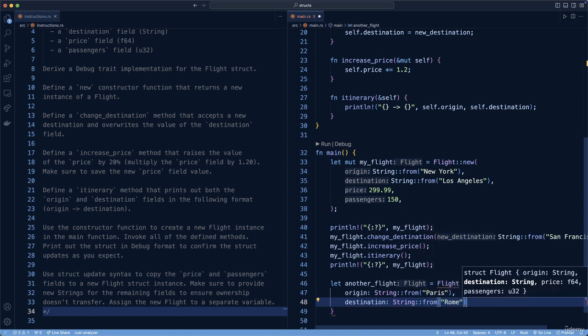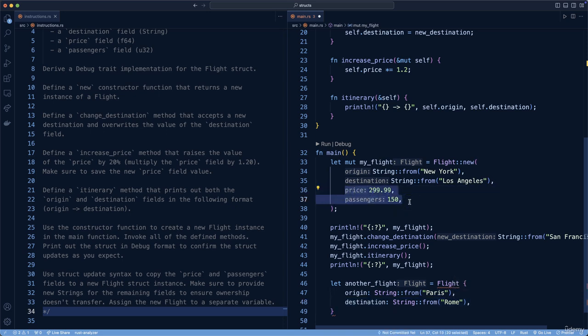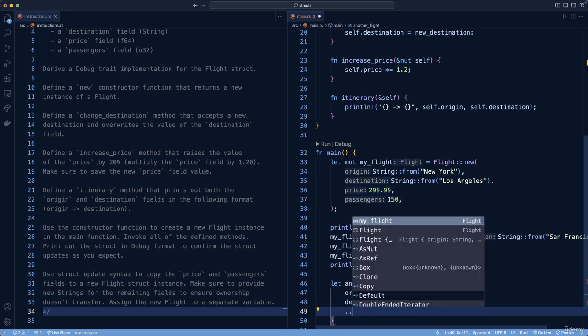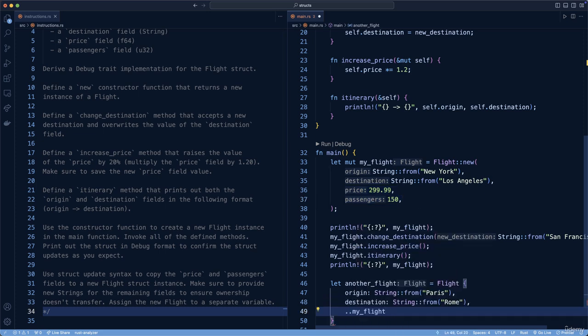And for the remaining two fields, price and passengers, I want to copy them over from here. Since these implement the Copy trait, Rust will create full copies. So right here, two dots, then myFlight, that is the source from which I want to take the fields. These fields are going to be copied, so there's no risk to doing so. Once again, this is going to come after any of the fields that you want to provide custom values for, and Rust knows to omit any previously mentioned fields from this copy. So origin and destination will not be included because they are written explicitly before the double dot syntax.